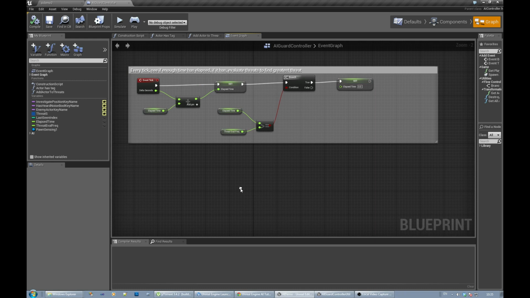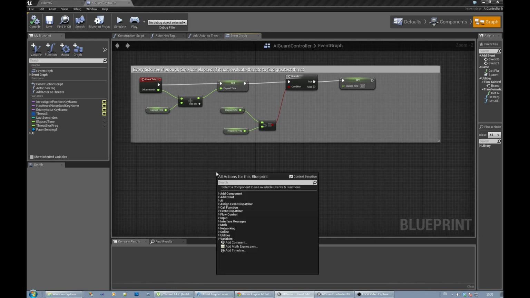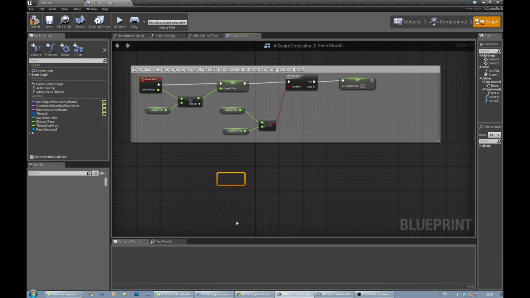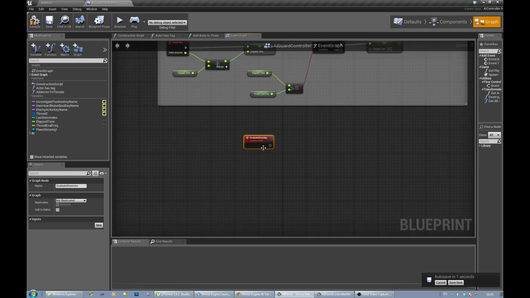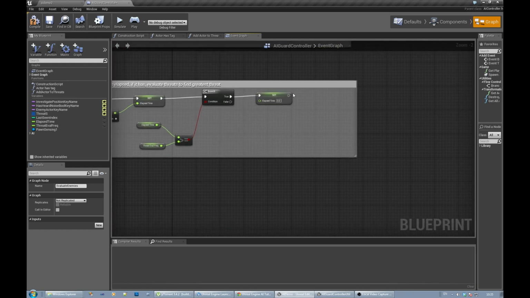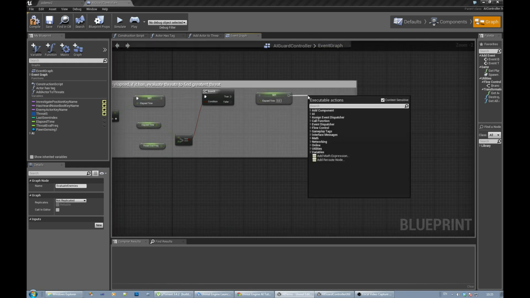So what we want is a custom event. We want to be able to call, so we go to custom event and we call that something like evaluate enemies. So we're going to do that, and it's saved of course, and we're going to do that somewhere else later on. So what we want to do is actually call that event, so call evaluate enemies.